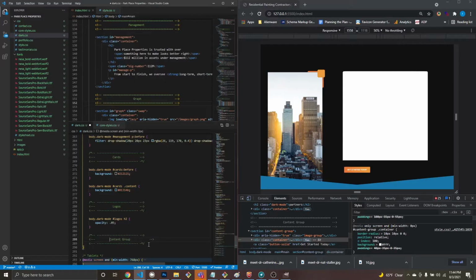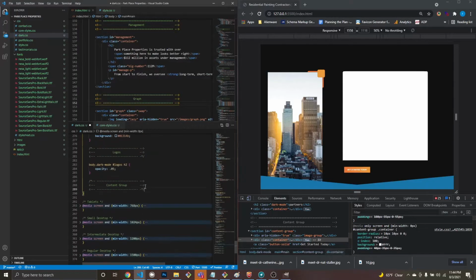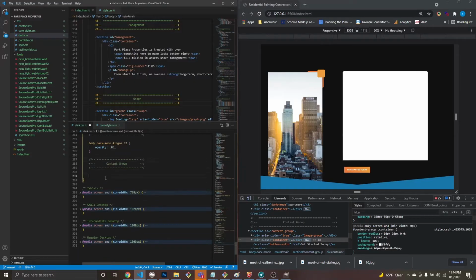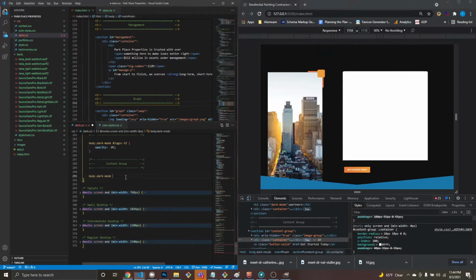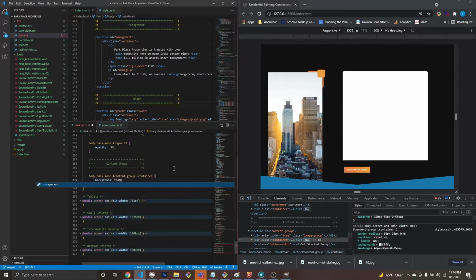Okay, so now we have to do content group. I know this seems tedious to do these commenting title cards, but dang it, it makes going up and down your CSS so much easier. Instead of just doing a little comment line that says comment group, I like to have it big and in your face so you can't miss it. You're not squinting to find it. So body dark mode, I'm going to do content group container. Background transparent. We don't need one.